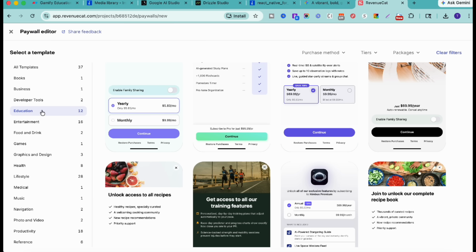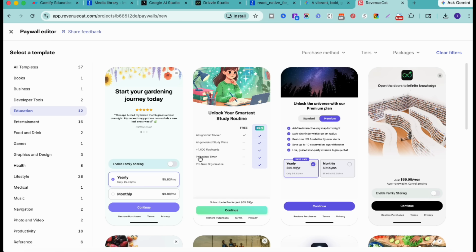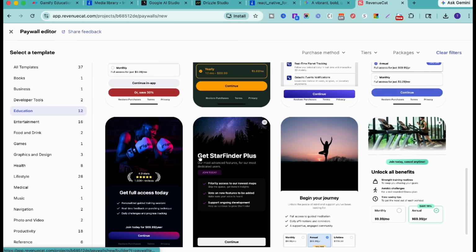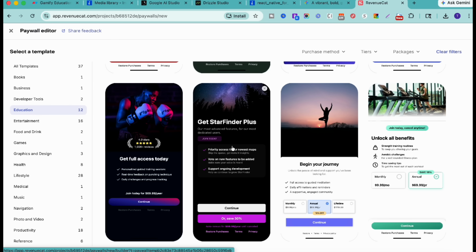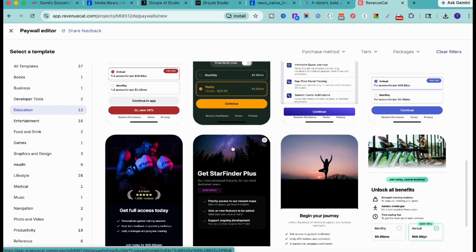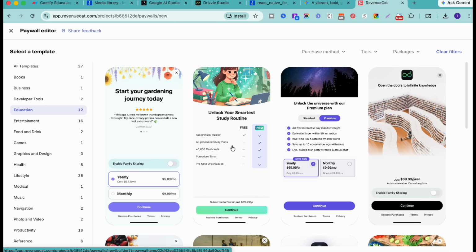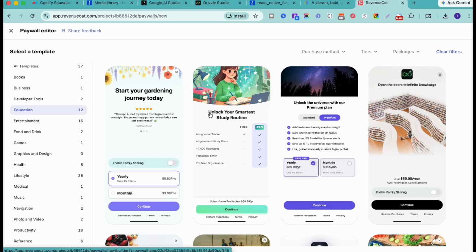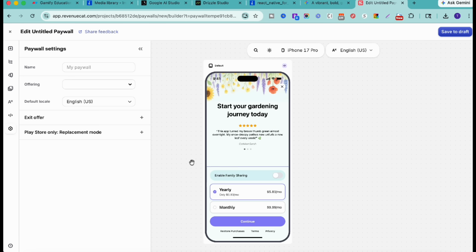So for example, if I go to this education section, you will find some of the predefined templates. Whichever you think is best, you can just select that one. For example, let's select this simple one, and it has a monthly and yearly plan.